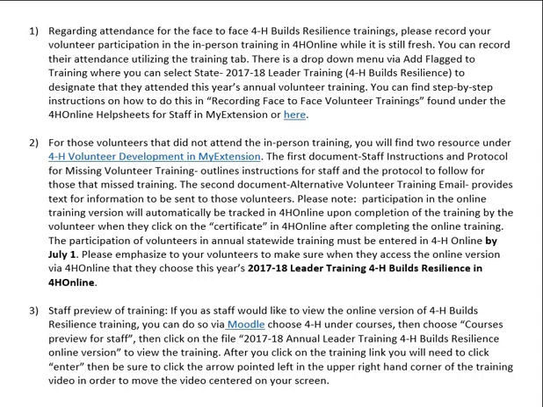The first document is Staff Instructions and Protocol for Missing Volunteer Training. It outlines instructions for you to follow for those that have missed the training. The second document is an alternative email that you can choose to use or use parts of to provide information to be sent out to those volunteers who you know need to still complete the training, to let them know about the online version of the training.